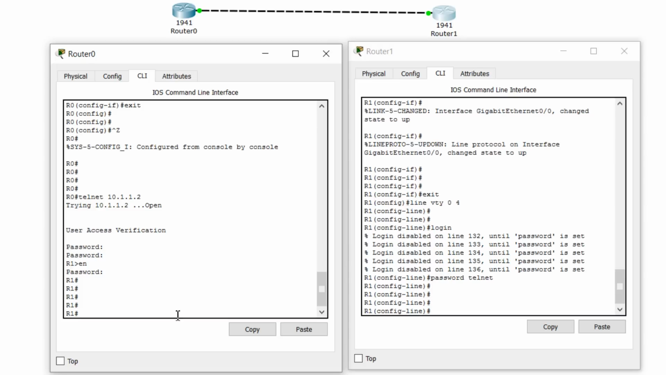So now I am in router 0. From this router I have telnetted here, so now I'm sitting on R1. That is why you see R1 here. This is nothing but this device.